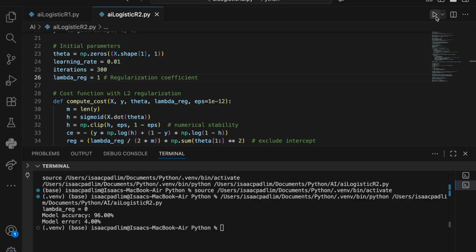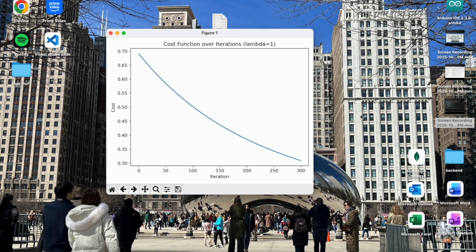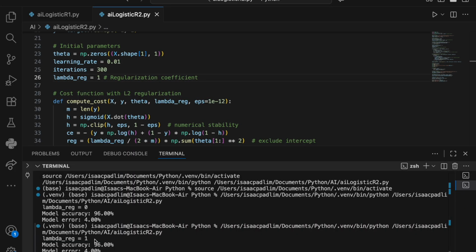Now we're going to run the script. And this will be our new lambda 1 graph. Now we're going to close it. And we have our lambda regulation at 1, a model accuracy of 96, and a model error of 4%.